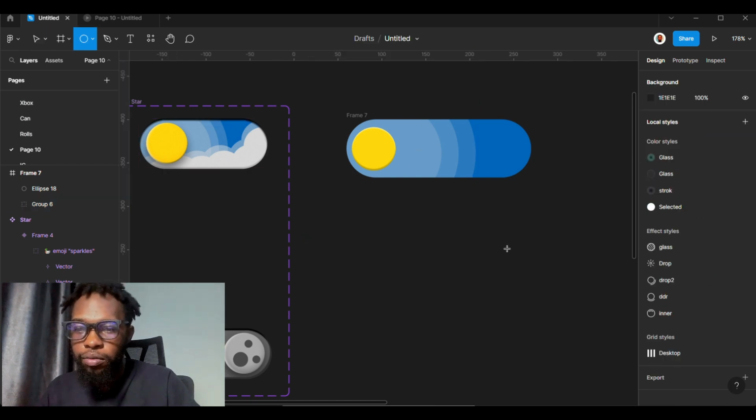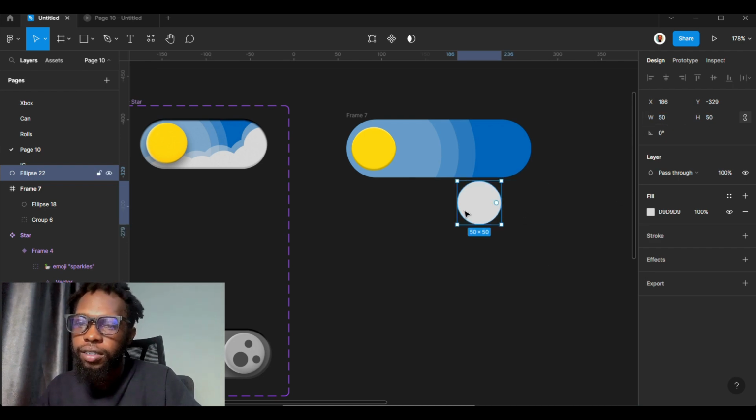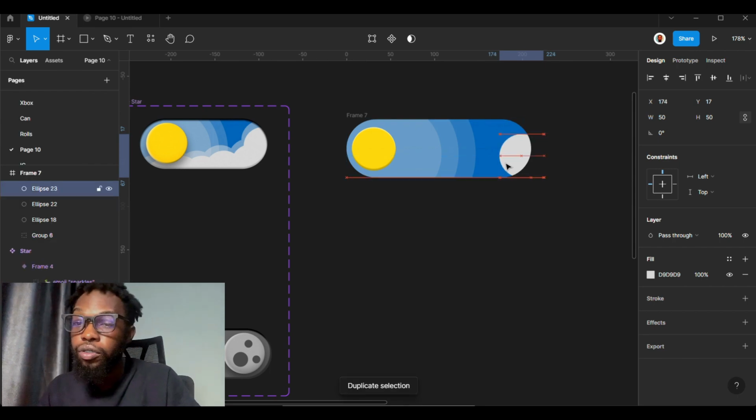So ellipse also, press the O button, and I'm going to reduce this to say 50. Okay, let's see what 50 gives us. Yes, and then we duplicate this using Ctrl D. We duplicate.